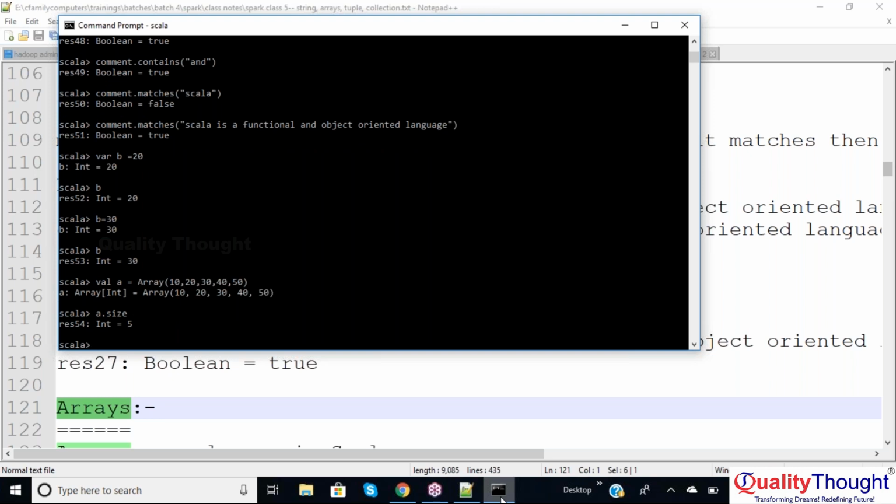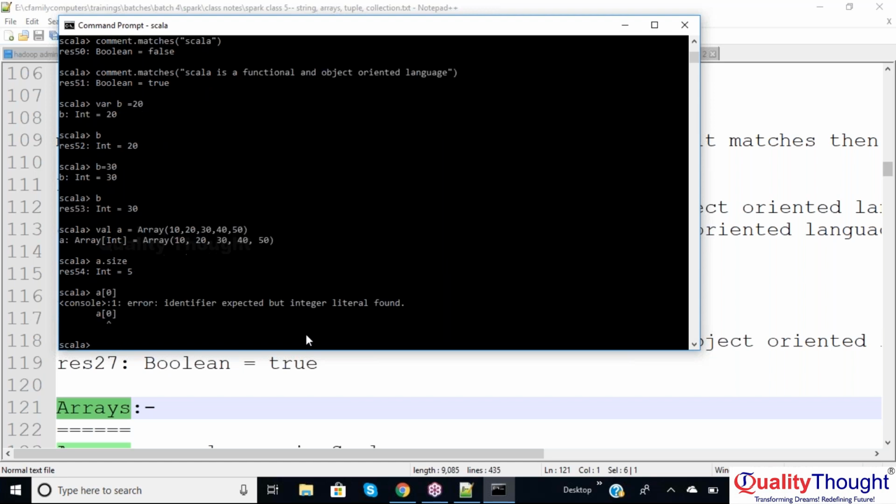How can we access array elements, Ravi? By using array index, right? By using array index, we can access elements. So I want to access the first element, 10. Can you tell me the syntax? A of 0. Index starts from 0, ends with n minus 1.